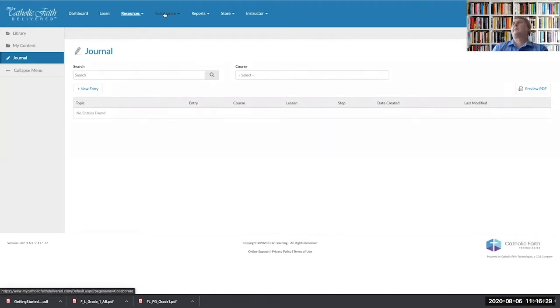Up across the top as we move along, we talked about dashboard, where you first land every time, and you have access to your most recent courses. We talked about learn, where you can see all of the courses you're enrolled in. And then we've talked about resources and how to access some of the other things that might be helpful to you as a catechist being able to teach the students.